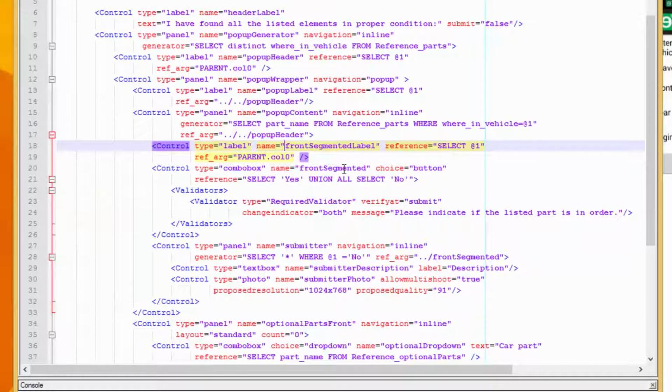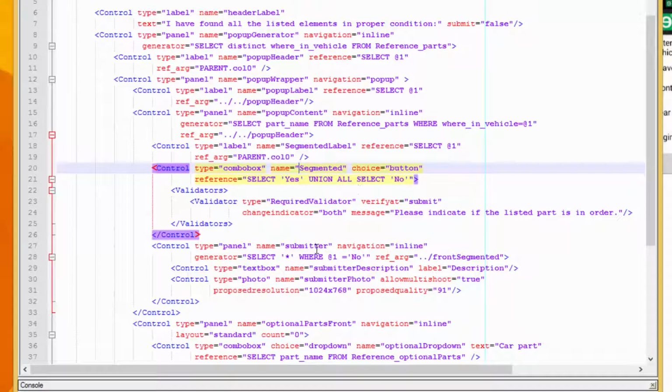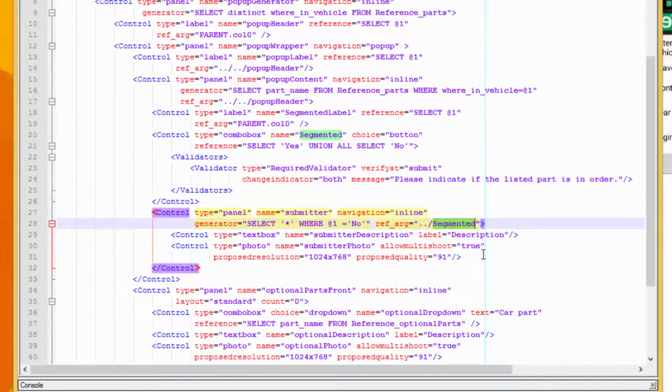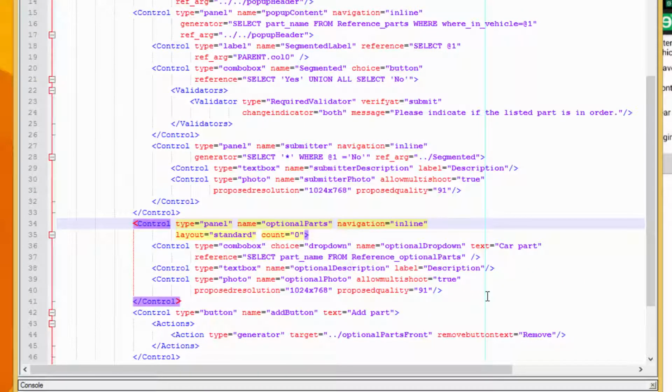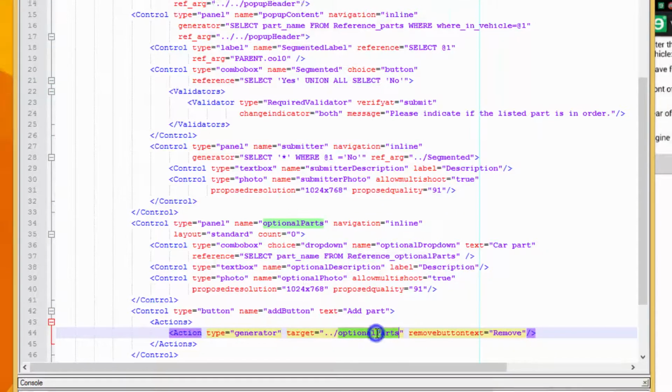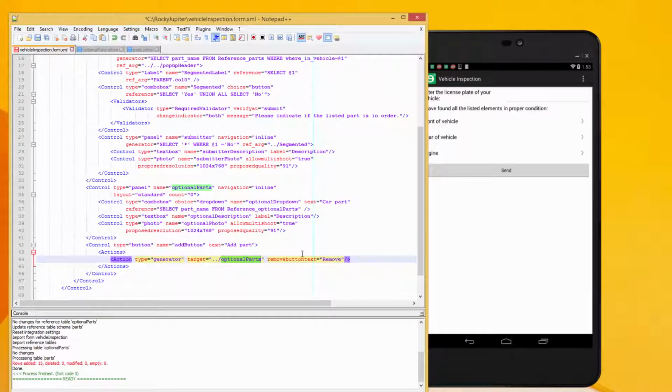Modify the names and references of the label, the segmented control, the submitter, and the optional parts panel, and make them generic. In your new streamlined code, all the vehicle regions share a single label, segmented control, and submitter, so you don't need any region names. Remove the region-specific parts of your control names. Save the modified file.